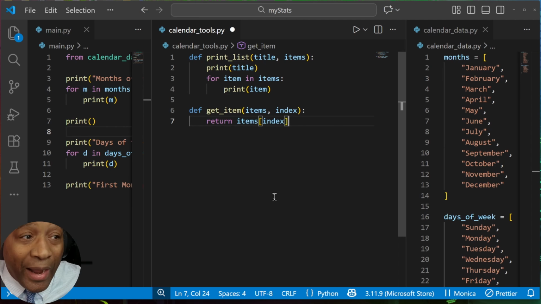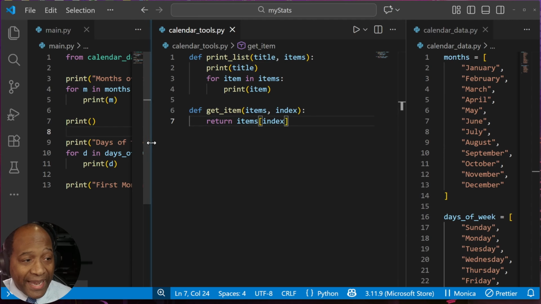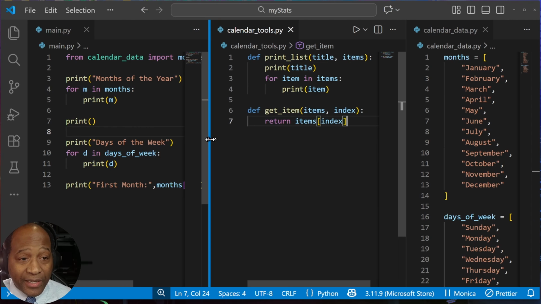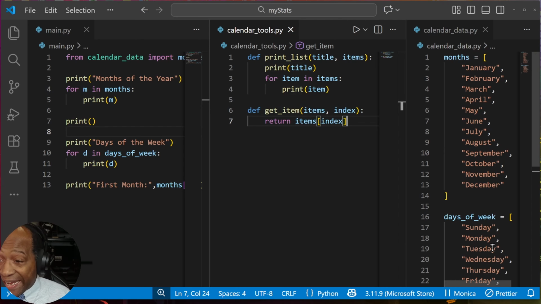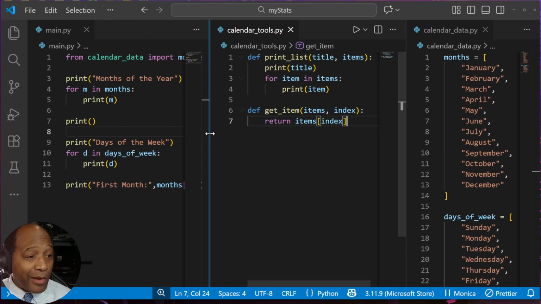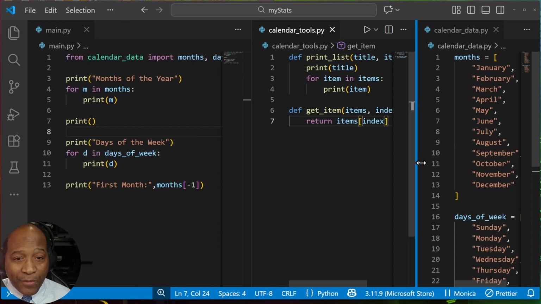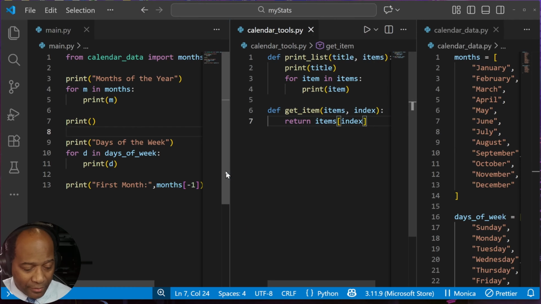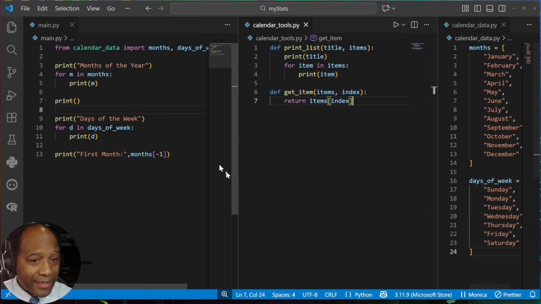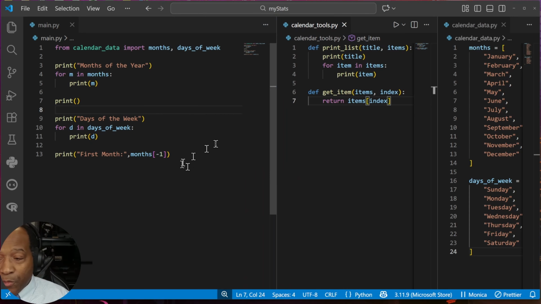So I have my calendar tools, and it has two functions in it, in other words, two programs. Here I have my data, and here I have my regular script. Let me move this over. I'm trying to make this look really nice so everybody can see it without making it really small. Well, it looks like I'm going to have to. If you want me to zoom in, guys, I'll zoom in.